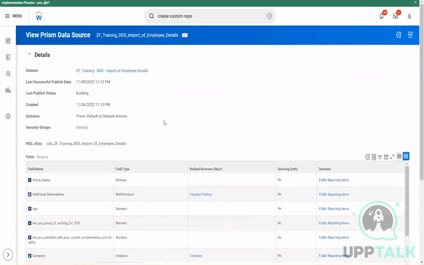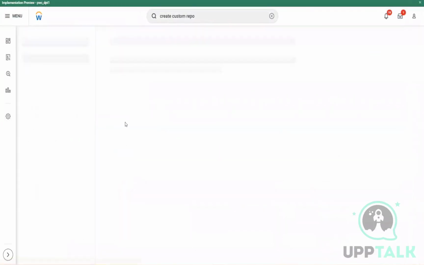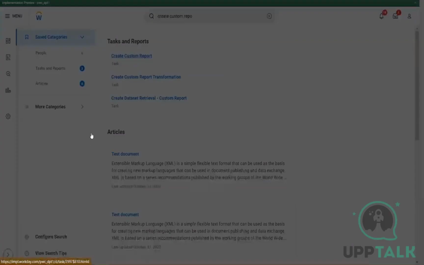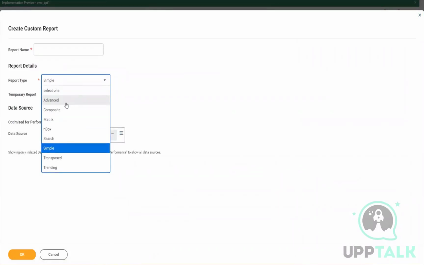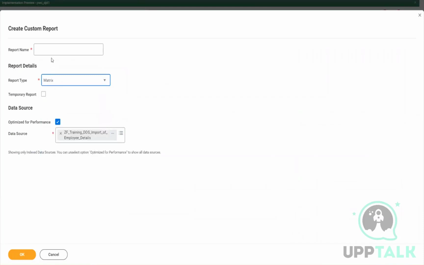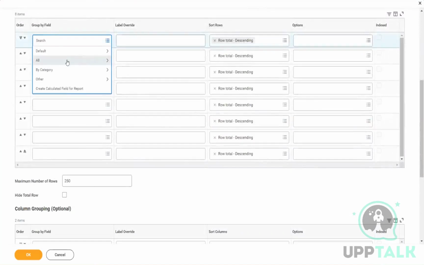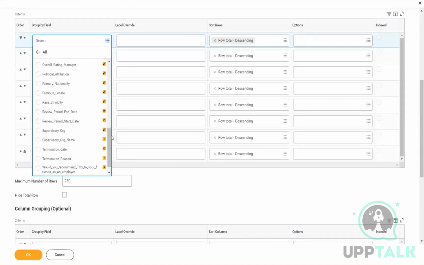Okay. I can come in here. I can create a custom report, and then it's exactly same from here. So I can come in here. I can create any of these reports, advanced, composite, matrix, and so on and so forth. And I can leverage. Okay. So when I go in here, you'll see all the fields which are part of that data source are available, and these are all indexed fields. Okay.